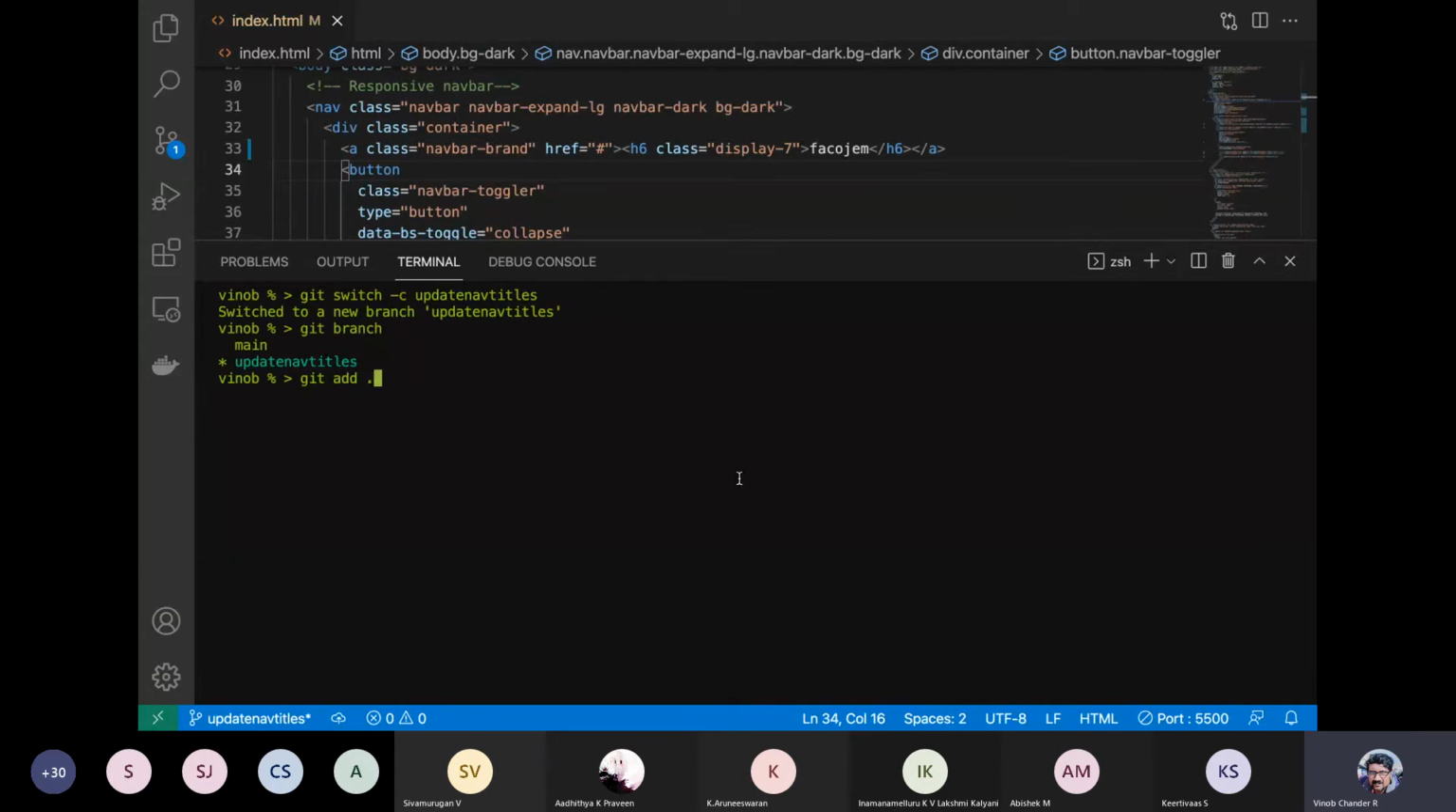Git add, right? Where are we? We are in the correct branch, update nav titles, and then let us git commit. What are the messages you have already? So how do you see that? git log --oneline.